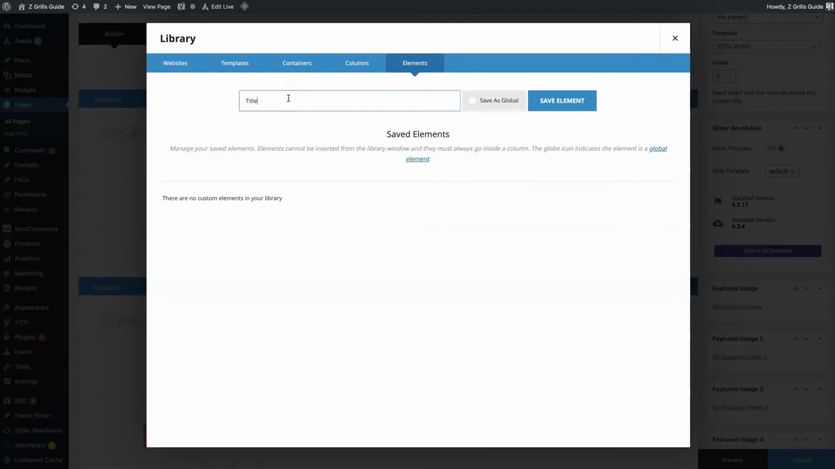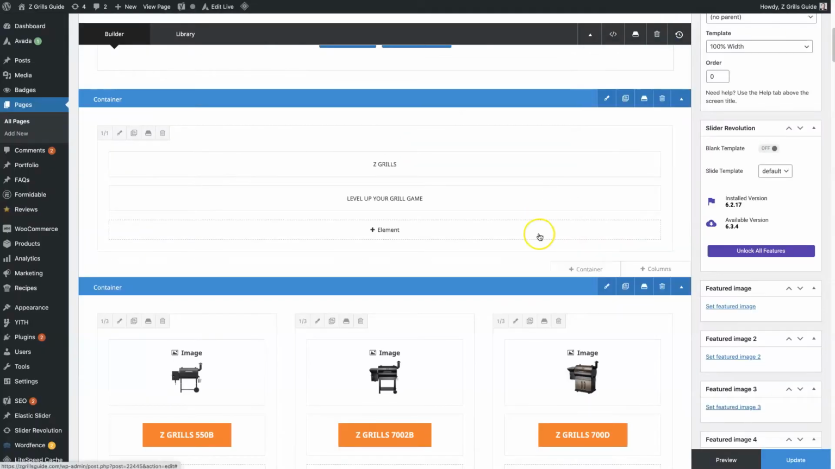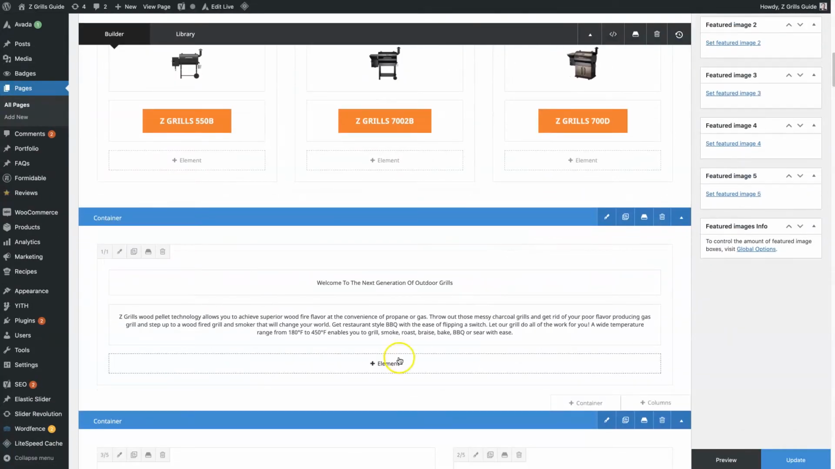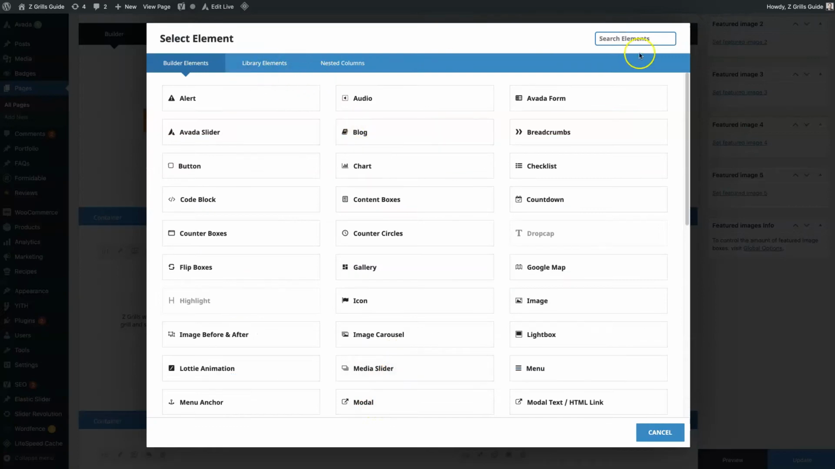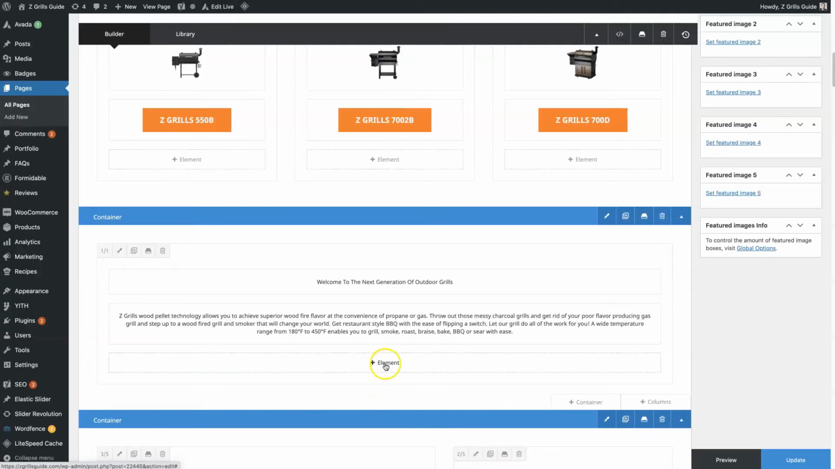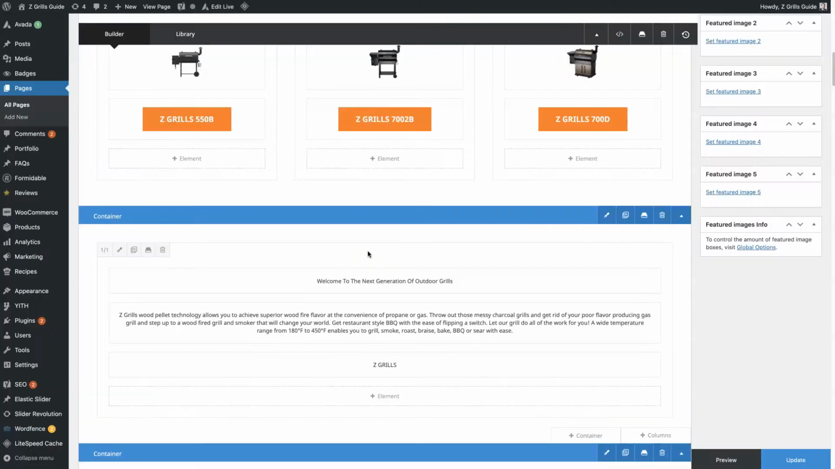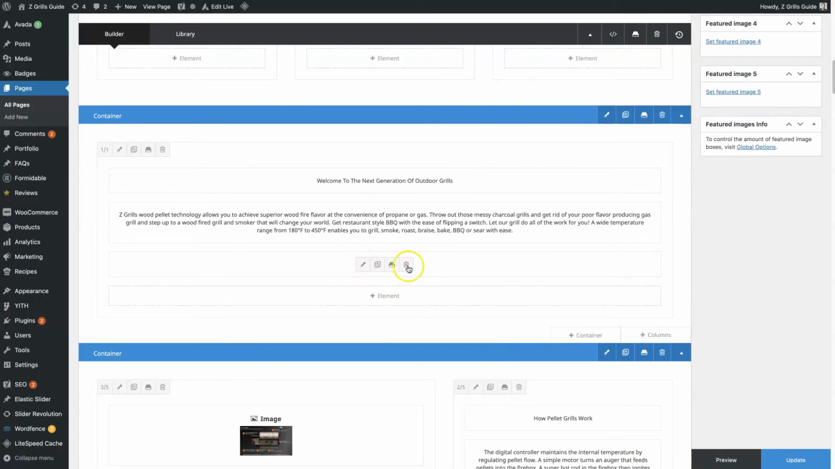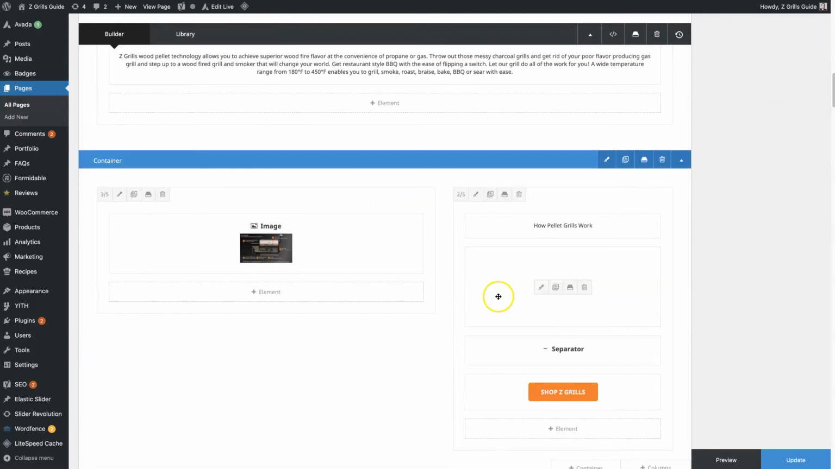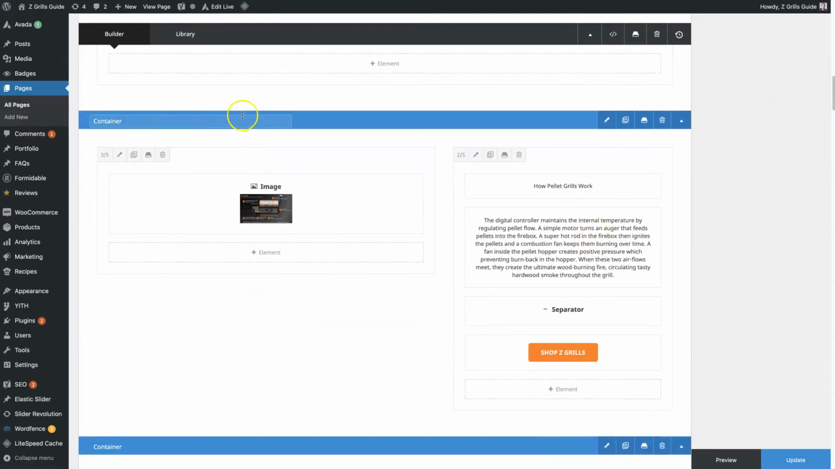Say we want to make this our title and we want to save that. Then say we're working on another page and we want to add a title. Then we can click the Add Element button here. Go to Library Elements, and then we'll see that one that we just saved. So we can click on that, and on any page of the website, you'll be able to do that. So it's really handy, and you can do it with an entire container too.